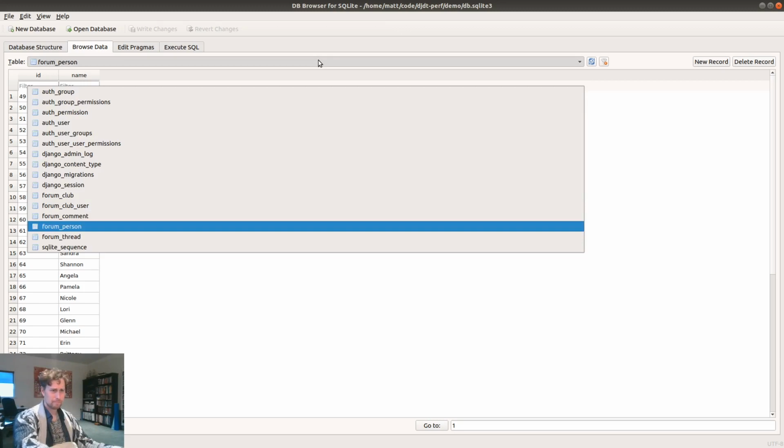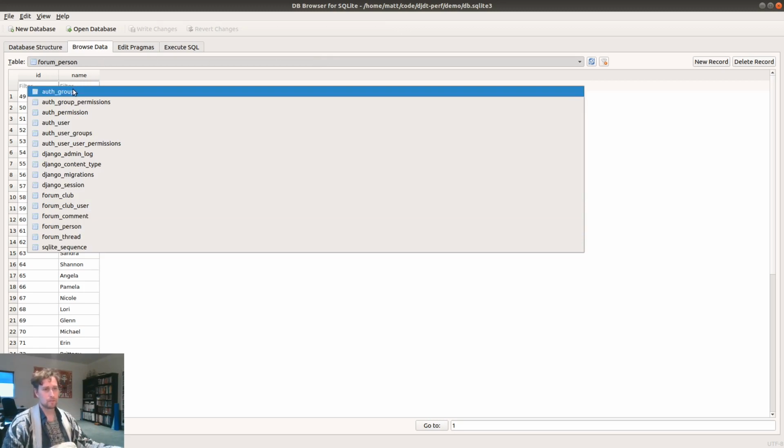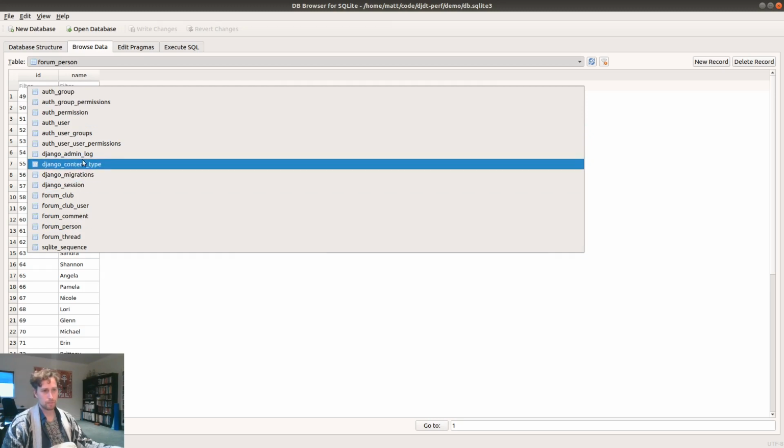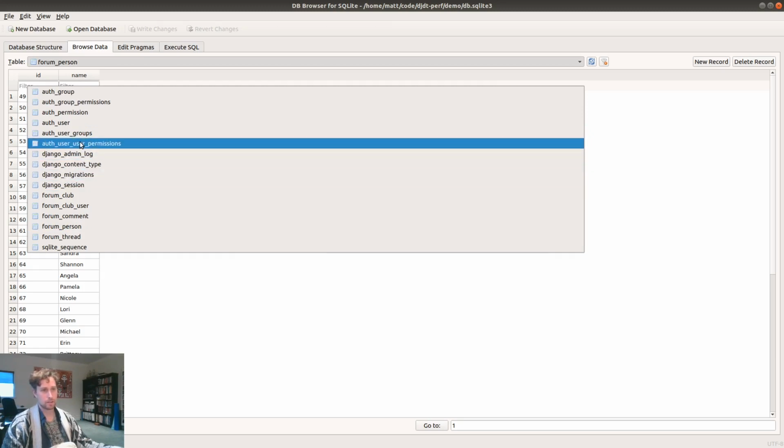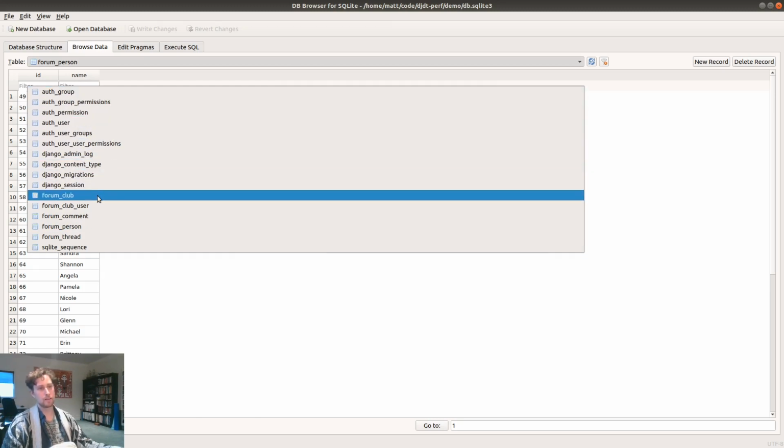And yeah, it's got all the database tables in here. These are a bunch of database tables that Django has put in there: migrations, sessions, all the auth stuff. And this is what we're interested in here. Our app is called Forum.